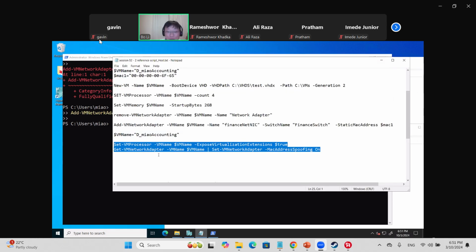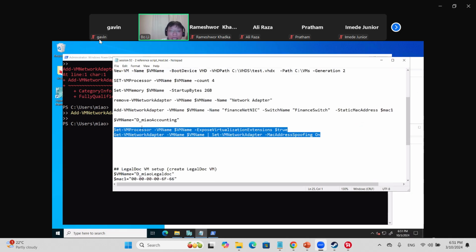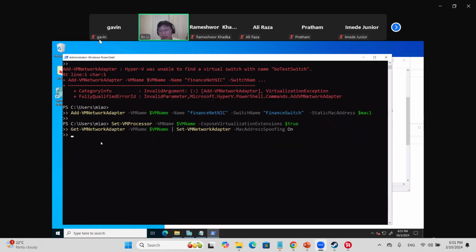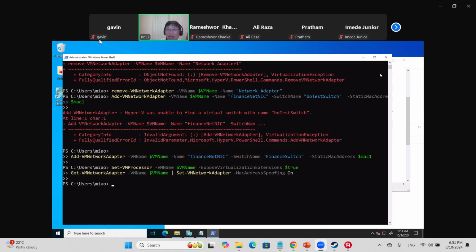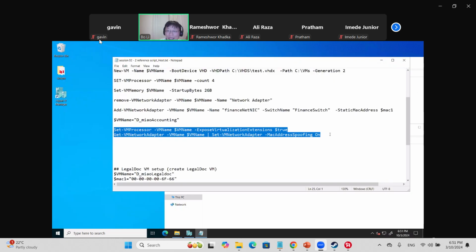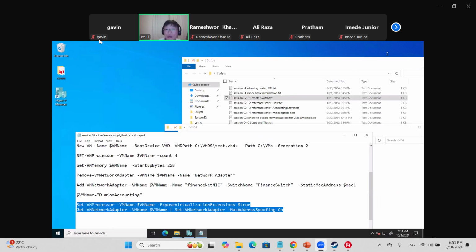And the next two lines of source code are to enable the nested virtual machine. No one asked this question, so it should be fine, right? That is how we set up the first virtual machine by script.